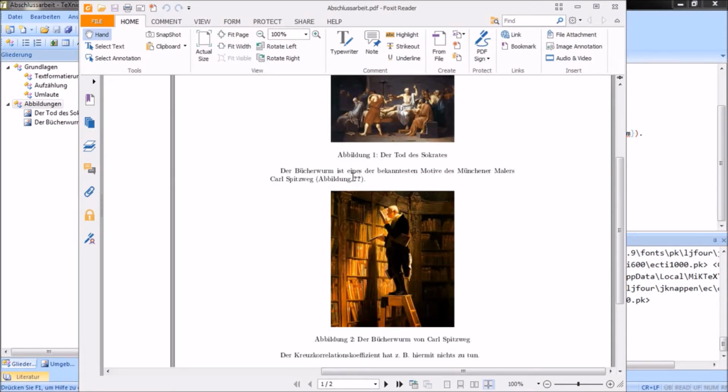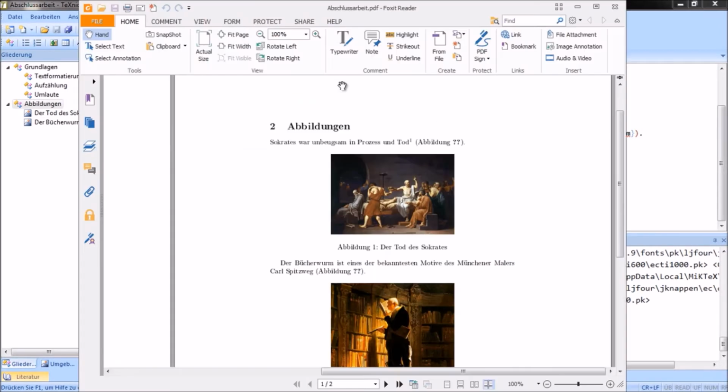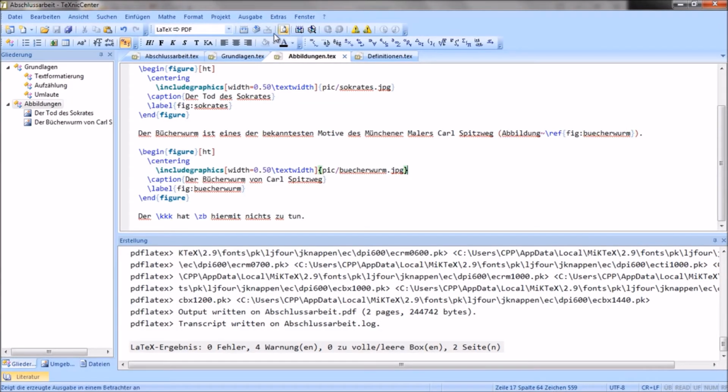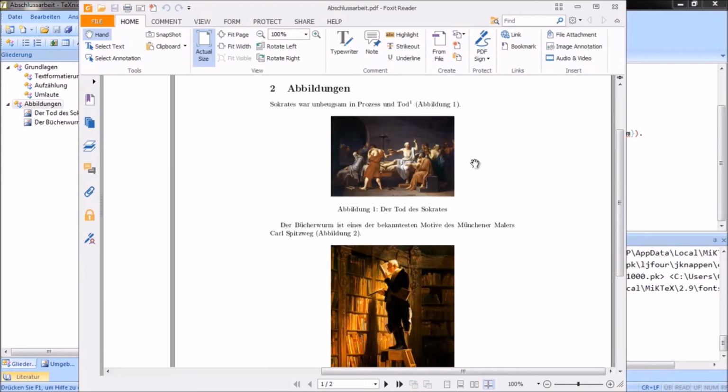But now we have a problem. As you see, the references are not set correctly. We have 4 warnings here. So what we do is close it and compile it again. Sometimes this occurs, and yes, if we look at this now, the numbers are set correctly. The references are correct.